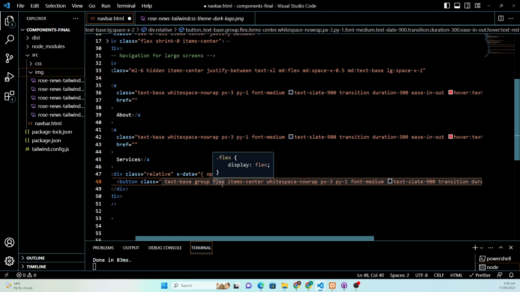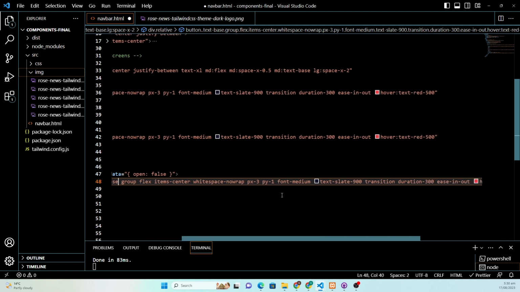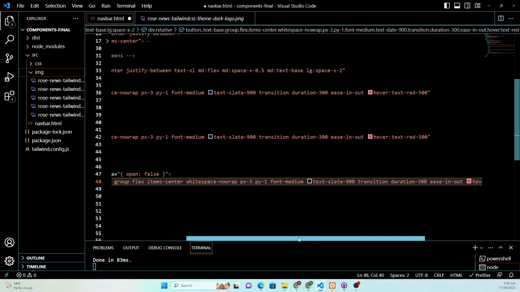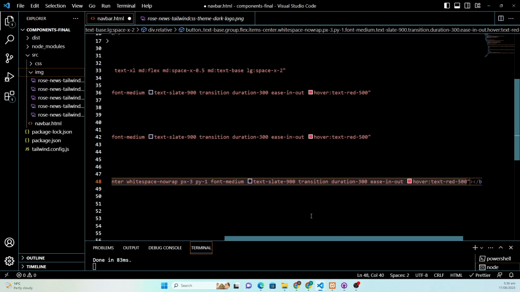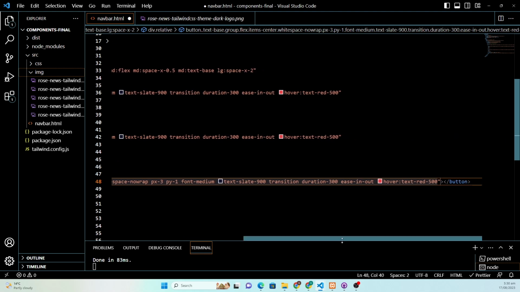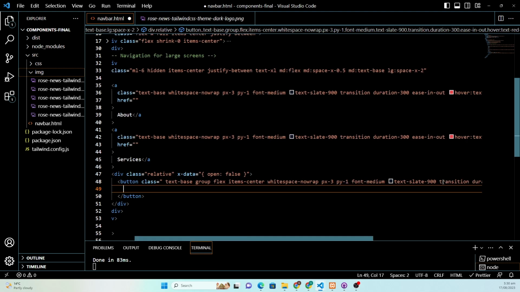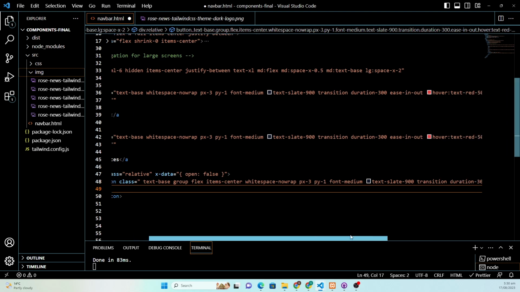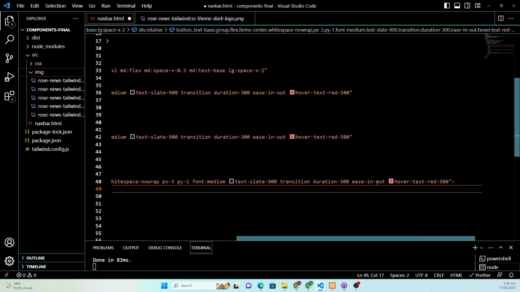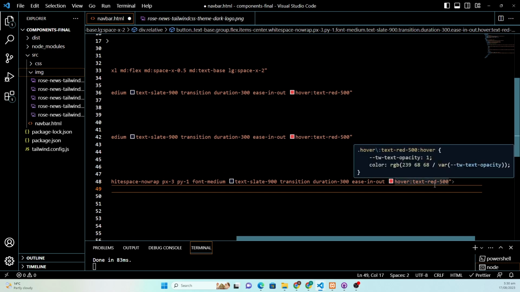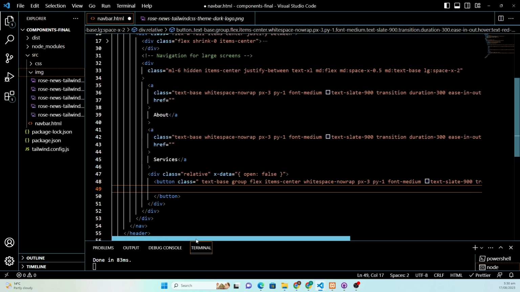And then we've given it a flex, items-center, whitespace-nowrap. We've talked about that. A px-3, font-medium, text-left, and then I've also given it a transition. We've already talked about transitions, so I will not, but I've given it a transition of ease-in and ease-out. And then on hover, we want the text to change to lead-500. So inside this button, what I want to do is to create a span.